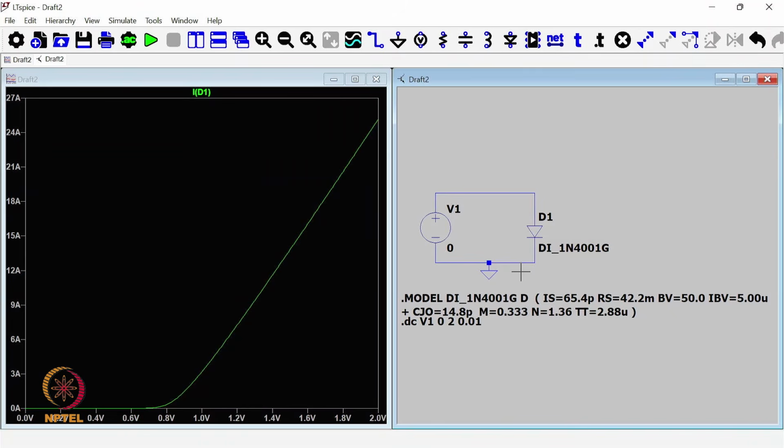This is a third party diode which is not already available in the LTspice, but when you go to market and buy this diode, this comes with a SPICE model which you can download from the Diodes website, which we just saw.